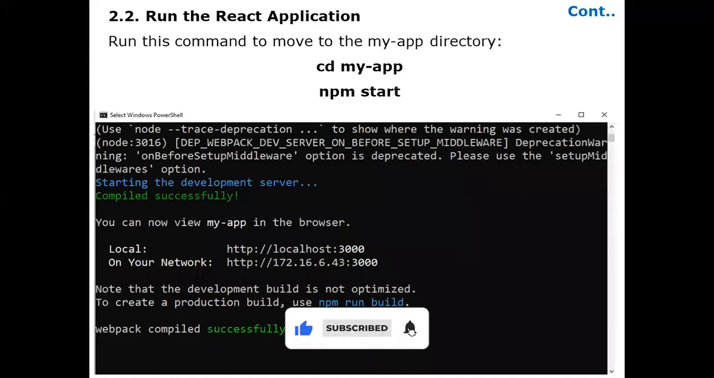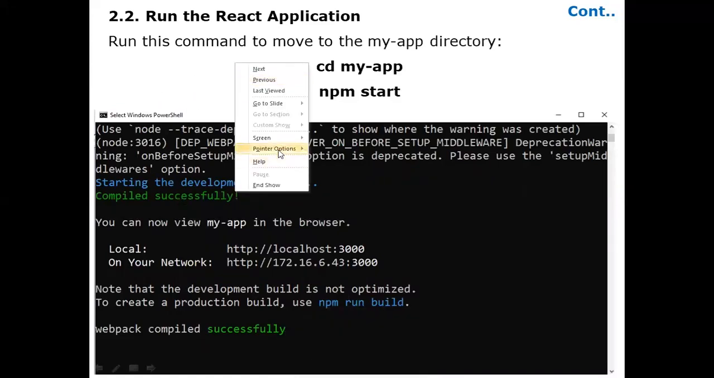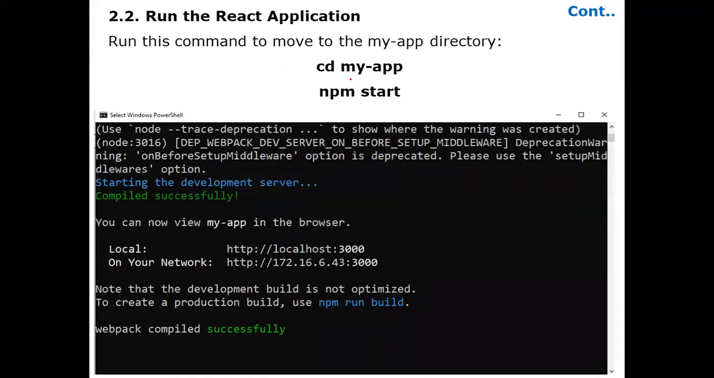Again, we have step 2.2 here. Once you have successfully created my-app, go to that particular directory: cd space my-app. Now, how do we start npm? npm is the node package manager which connects the modules available in the npm registry to your React application. What is the purpose of npm? It is a mediator between the npm registry, where we have different modules, and your React application.